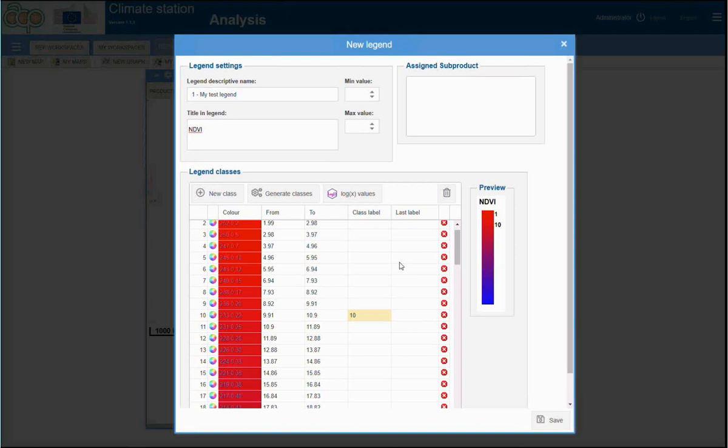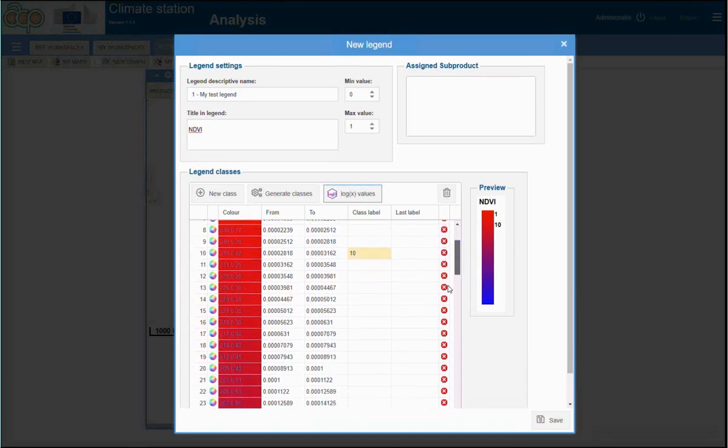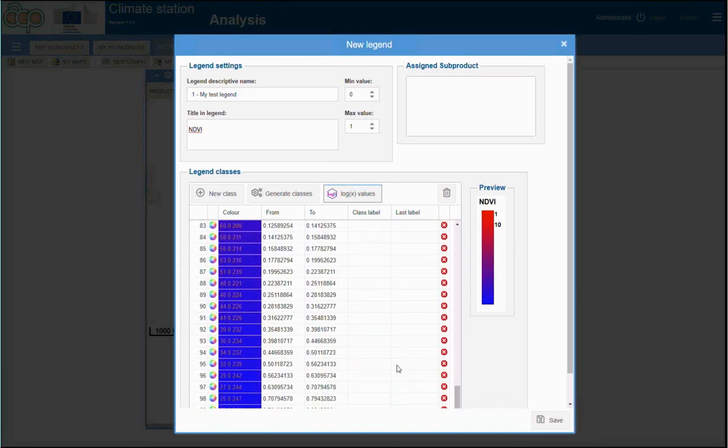You can also generate logarithmic values for all the classes that are currently defined within the legend. In this case, 100 classes. You click on the Log X Values button, and here you have to give a minimum, and then a maximum, let's say 1. You click on Generate, and you see that a logarithmic value is assigned for each class from 0 to 1.